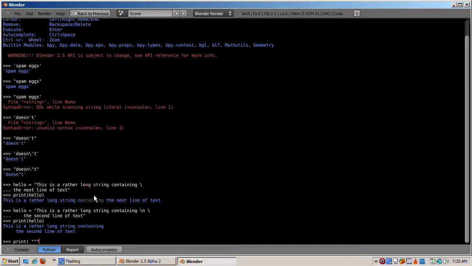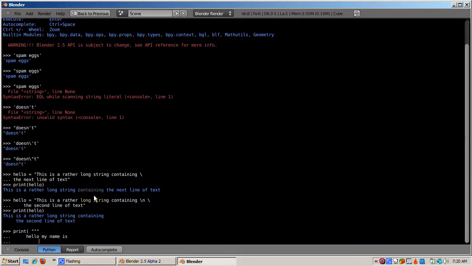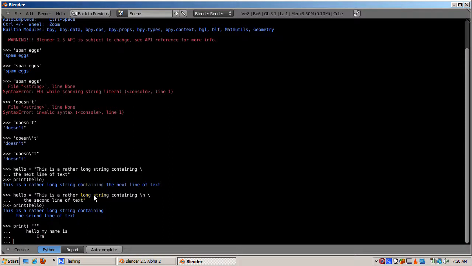There's special significance to matching triple quotes, 3 quotes, or matching triple apostrophes. What's entered between them prints, with the spacing preserved, without you having to enter all those bothersome escape sequences. Thus, print parenthesis, triple quote, then press enter. Hello, my name is, press enter, Ira, press enter, triple quote, close parenthesis, and you get hello, my name is, and then Ira on the second line.